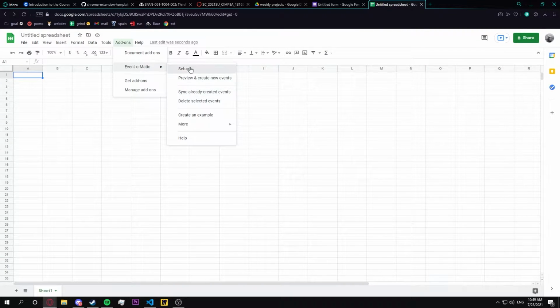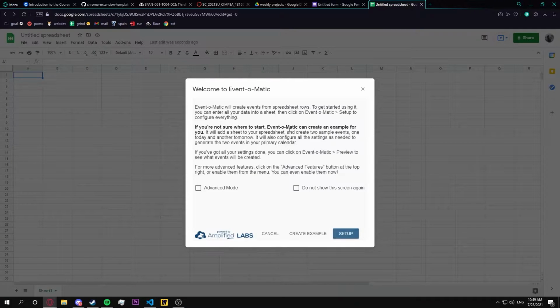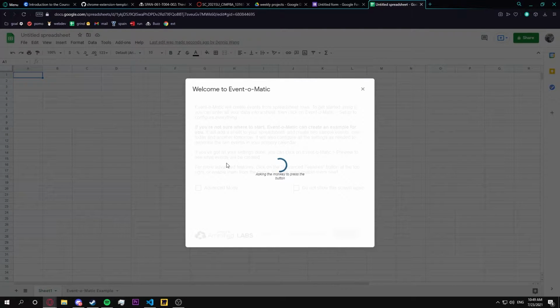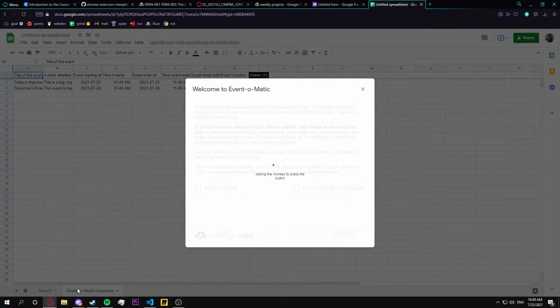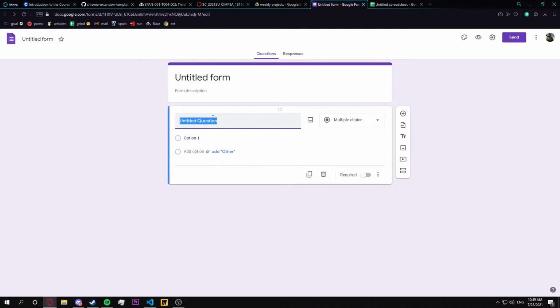So I would create an example to see what fields I would need. It's right here, event-o-matic example. Good. And you can see there's title of the event, a more detailed event, starting time, and so on. So I can copy that onto the form. Okay, so title.